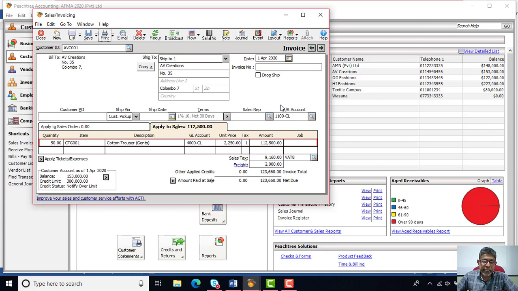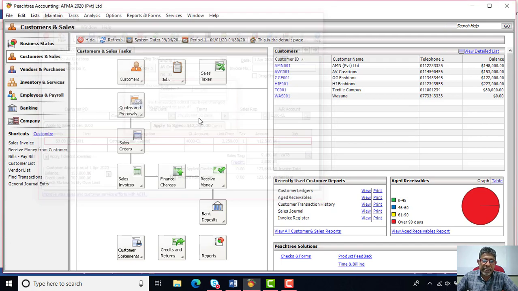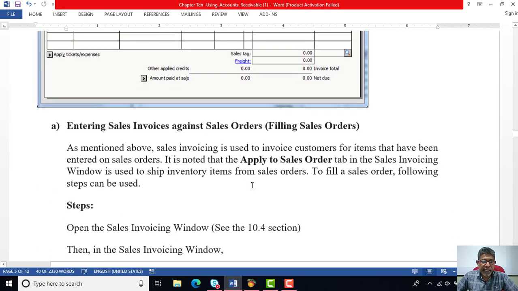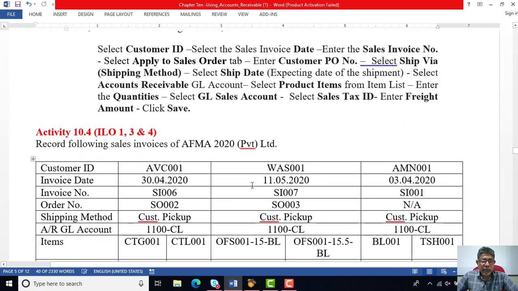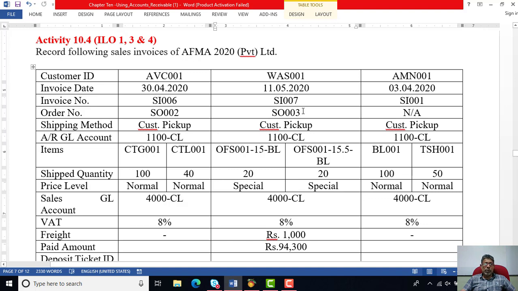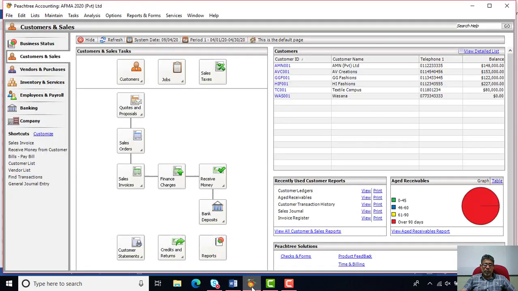Now we will be creating invoices based on the given examples in our handout. So I will cancel this and go to the activity, and we will move on to the activity table which is given to us to enter the invoices. Here we can see activity number 10.4: record the following sales invoices for your company. First of all, the first invoice is created against the sales order. You can see these two items are against the sales orders, order number 2 and order number 3. So we will look at how to enter the invoice against the sales orders first, and then we will move on to the other one, right?